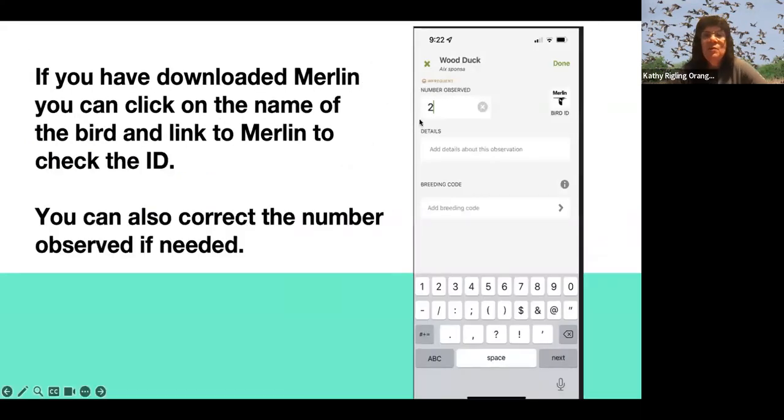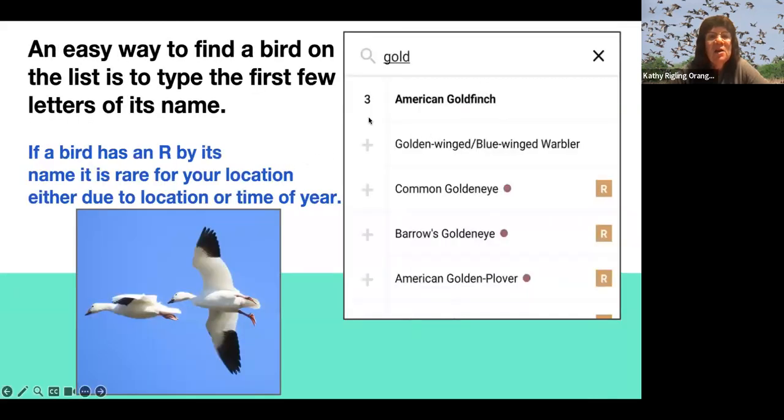So what happens when you type in, this screen will show, and if you notice, if you have Merlin downloaded, it'll be connected right there. And if you want to double check that it's the right bird, like, oh, are those really wood ducks? You can click on Merlin, it'll take you there, which is really nice. So again, an easy way to find the bird is to type in the first few letters.